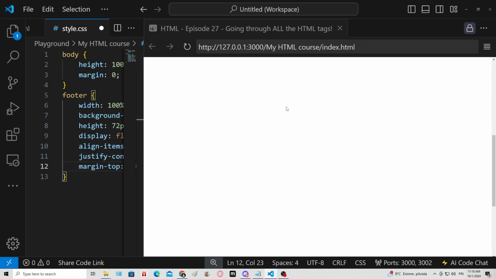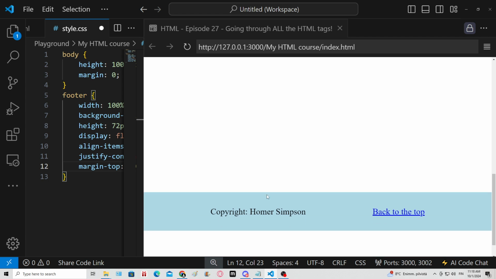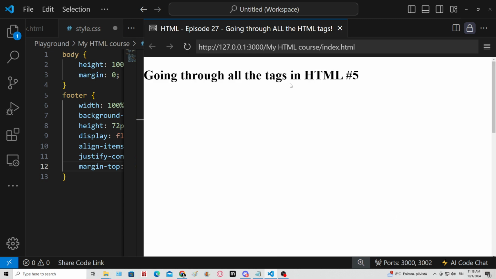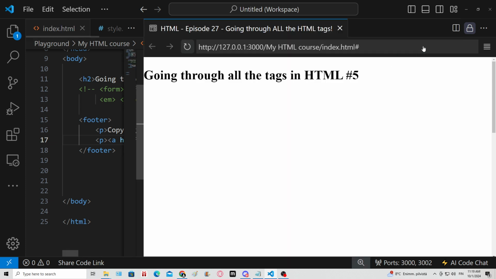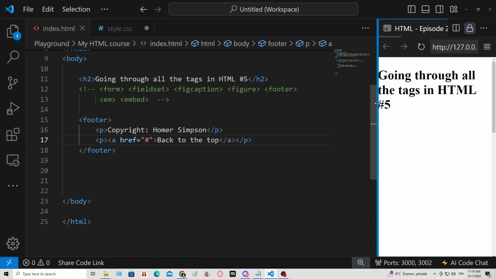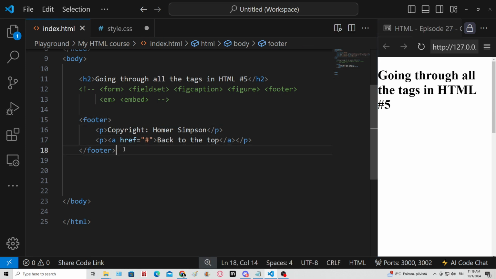So now when we scroll down, we got a footer right over here. Copyright Homer Simpson and a link back to the top. And it actually works because when you put a hashtag in the href attribute, it will actually be the location of the current HTML file. So that will take you to the top of the page by basically just reloading the page. So yeah, that's the footer tag.